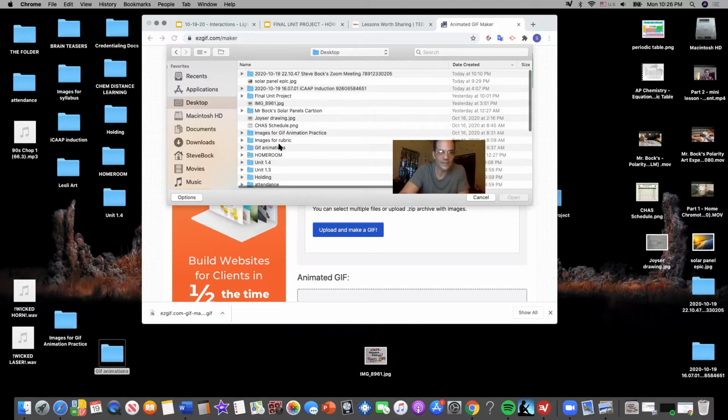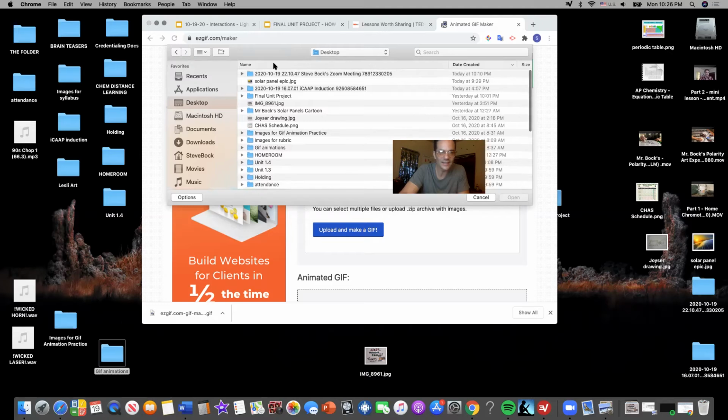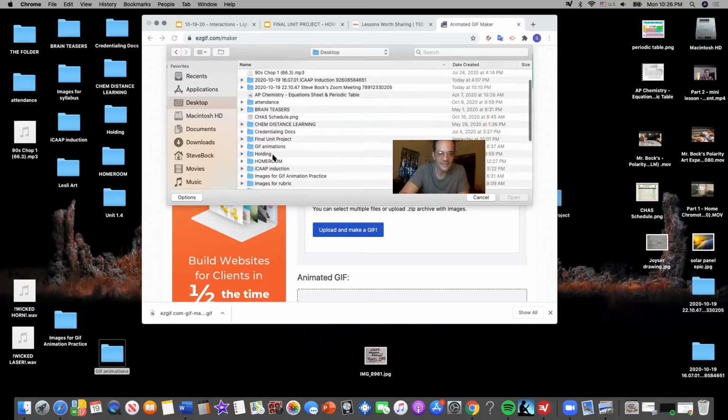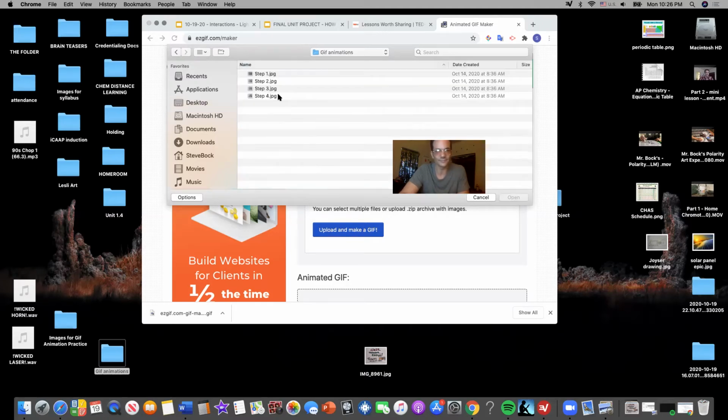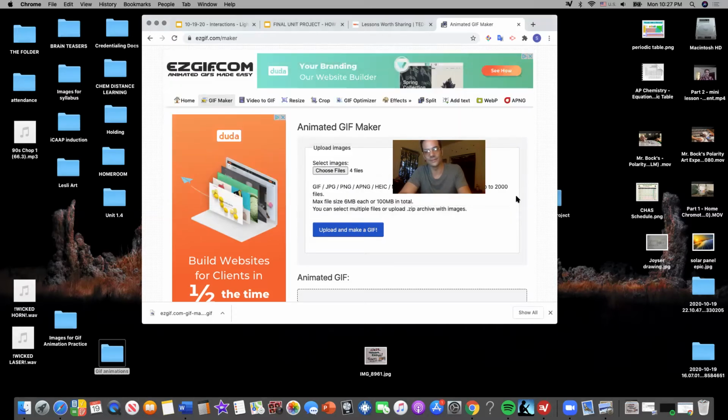So I have them all in this folder. It says GIF animations. What you do is select, and then if you hit shift, you can keep selecting and grab them all at the same time, and then just hit open. Boom. So you see it has 4 files. Okay. Upload and make a GIF.